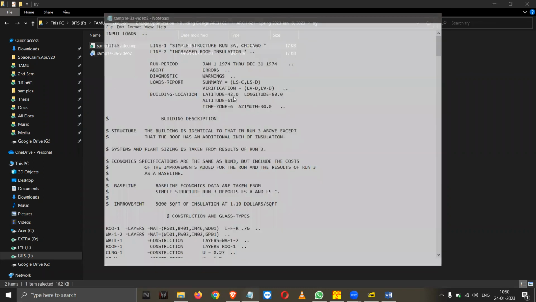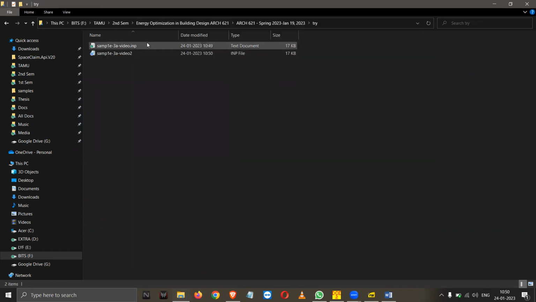So we have two different file types. One is the text document, which has an extension of .inp at the end. This is one of the options. The second option is the INP file type, which is the input file type, which has no extension. So it basically directly means that it is an input file without having an extension. So these are the two types of file types we can use.